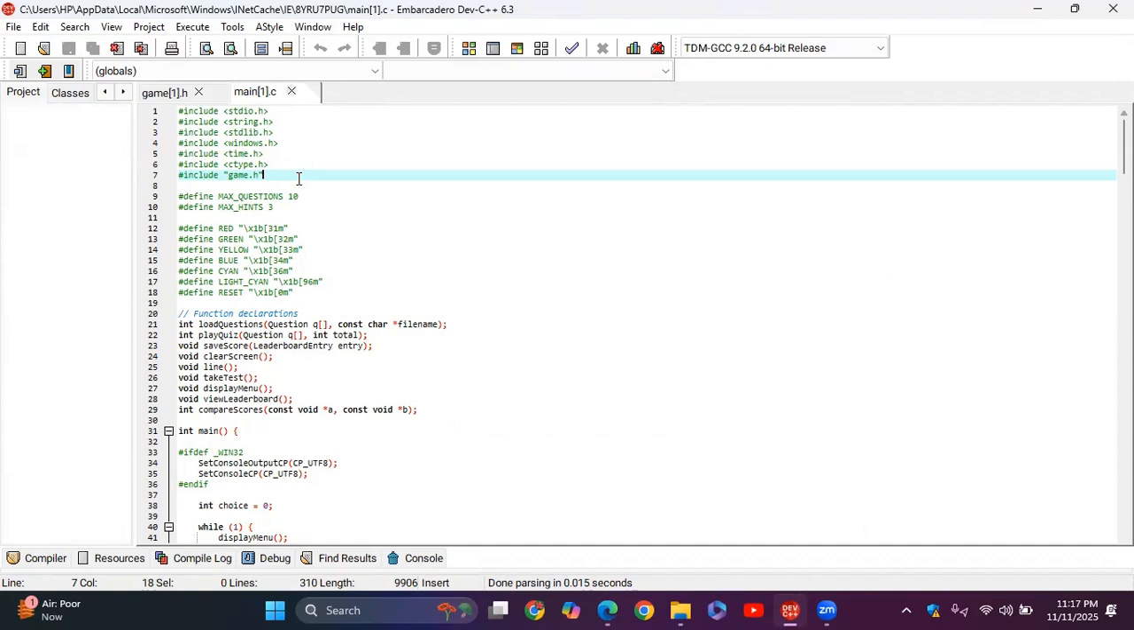Okay, so let's begin with the first thing, that is the header files. These are the libraries that give access to the built-in functions that a program needs. So the first one is stdio.h, that is the standard input-output library. It has functions like printf and scanf. Each of these libraries allows us to use the built-in functions.